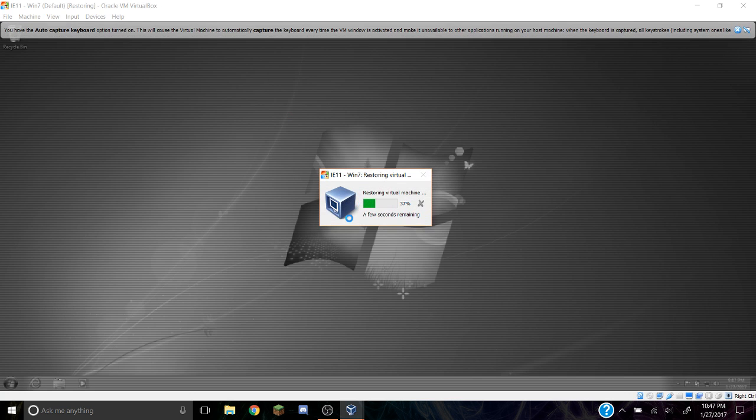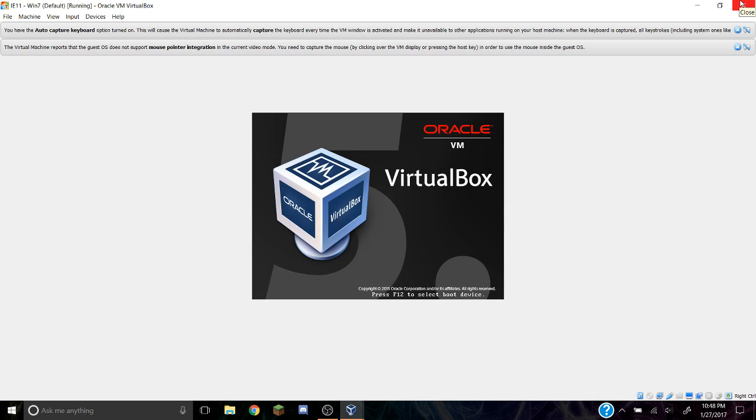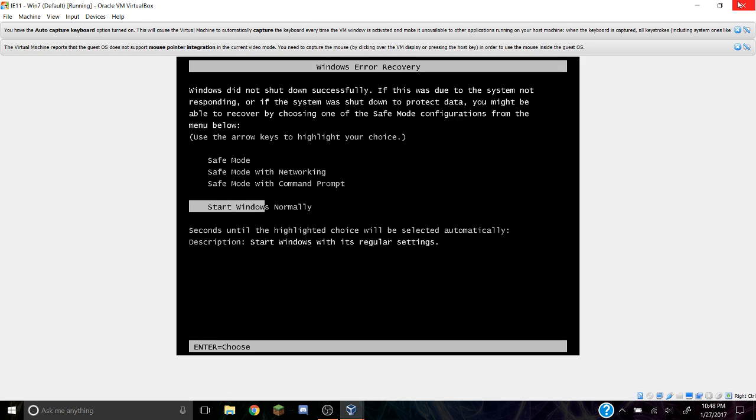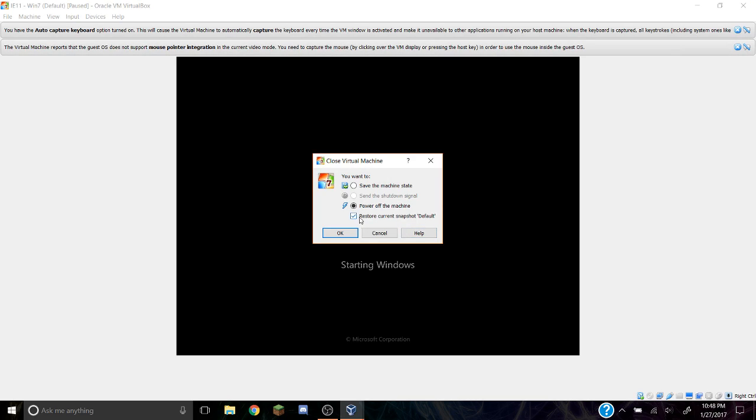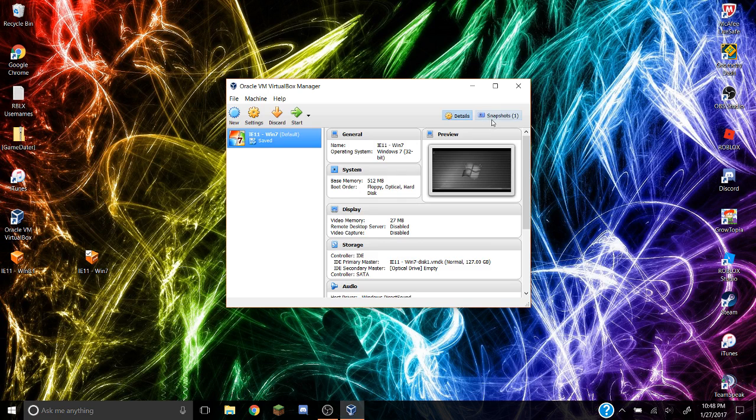It's gonna restore in about a few seconds. Okay, well, that wouldn't be happening, but my computer is pretty bad. If this is happening to you, then just comment below and I'll fix the problem. Maybe the snapshot doesn't work as well. It's probably gonna keep on blue screening, but who cares.